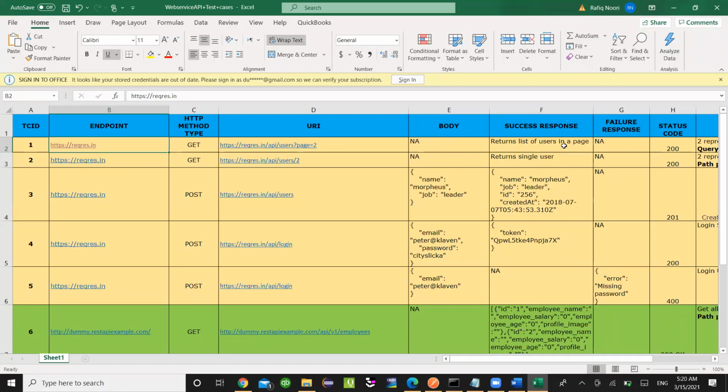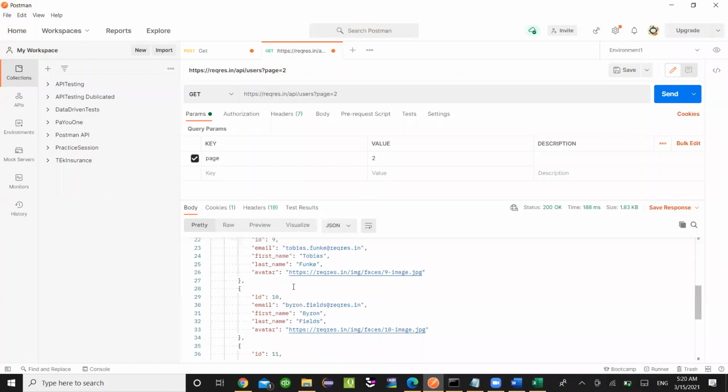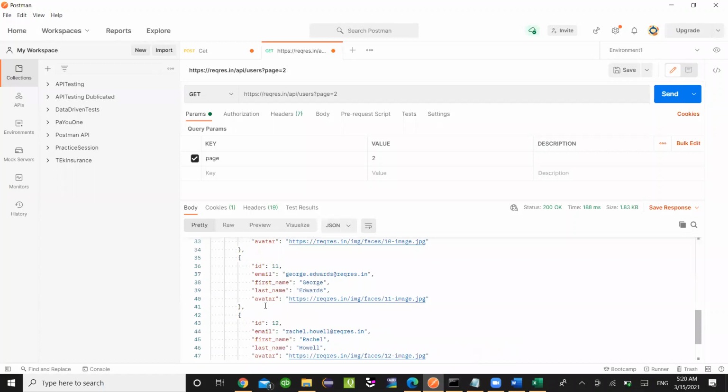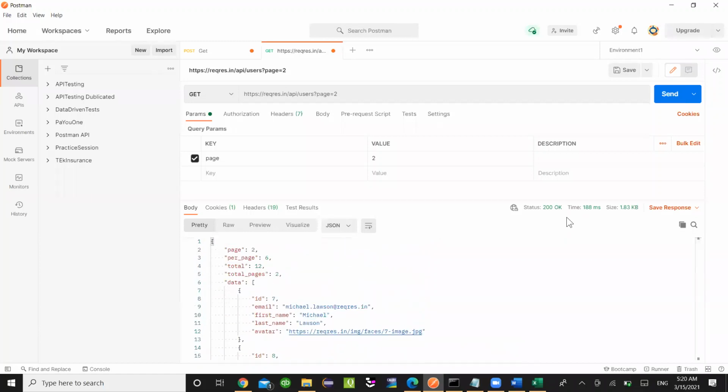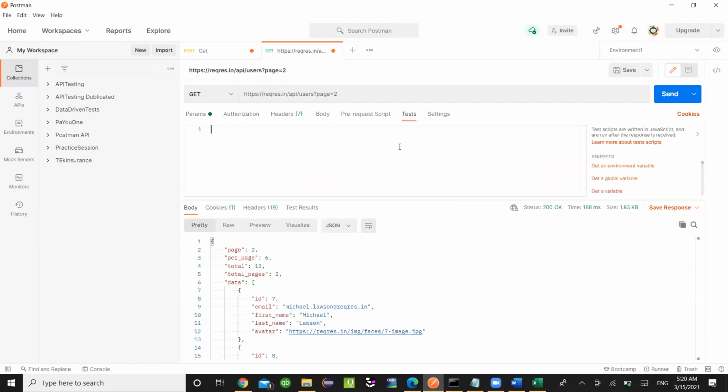It should return everything in page number 2. So then I go here, yes, everything in page number 2 is here. We have 12 people here, and I got the status code of 200. So this is passed. And after that, we are going to learn validation here, guys. This is very important. The most important part in Postman is the validation. I'm not going to show you now, maybe later, because first you have to learn it.